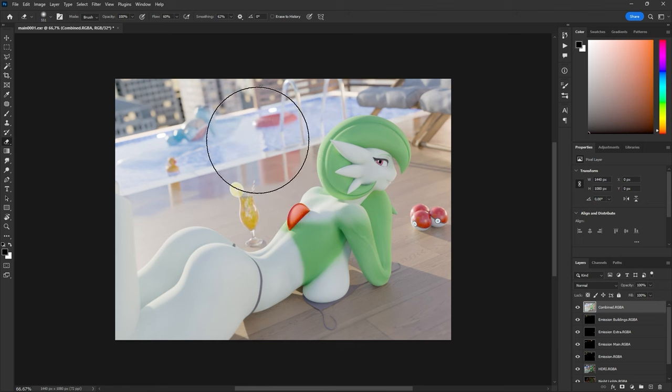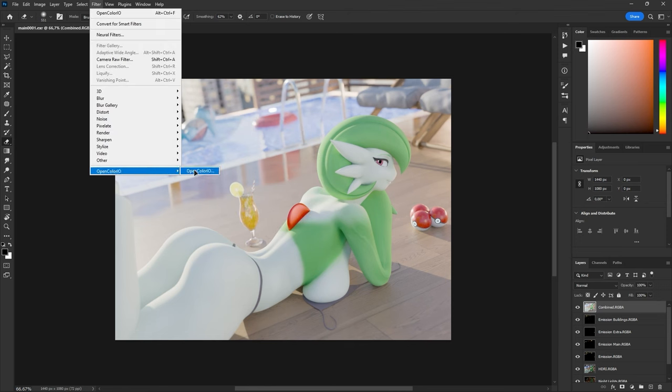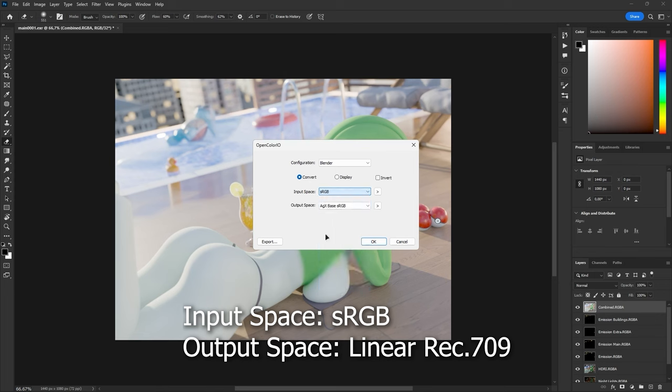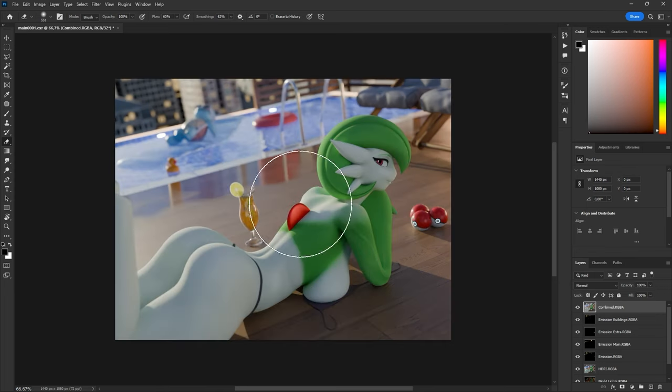It still won't look correct, so we have to go into the filter again and change the input space to sRGB and the output space to linear rec 709. Now it will look correct.